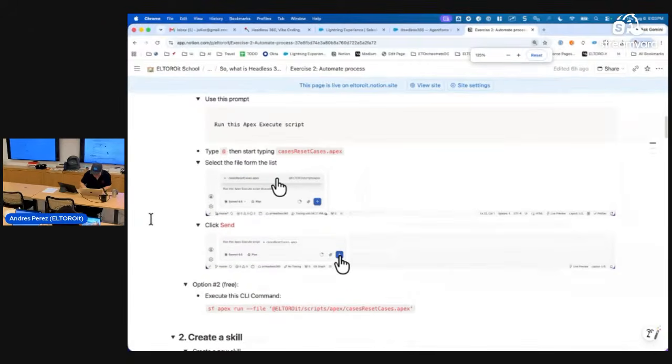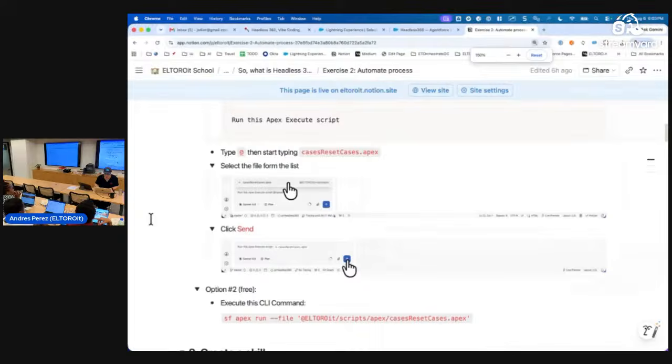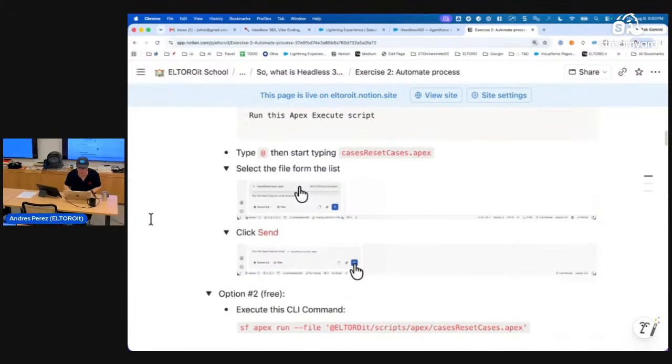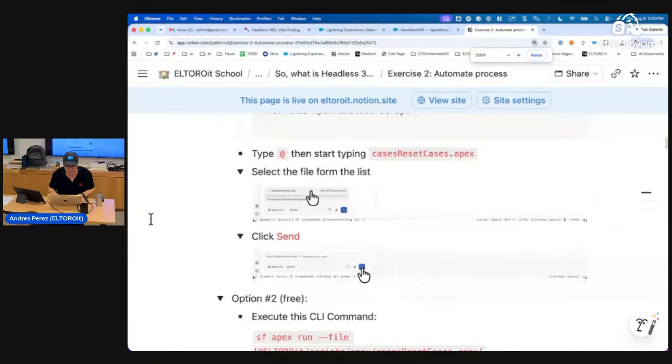So the first option here, let me make this bigger. Is that big enough in the back? Can you read that? No? Is that bigger? Is that better? Make it bigger?